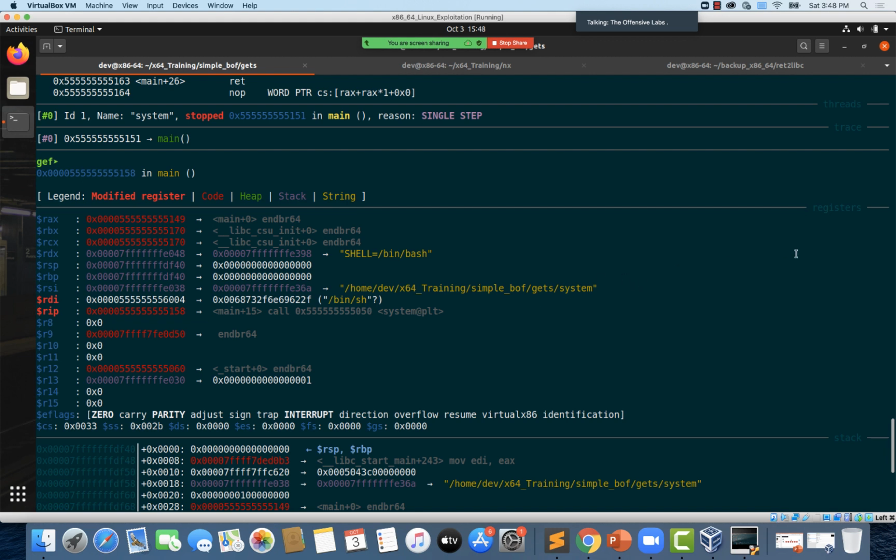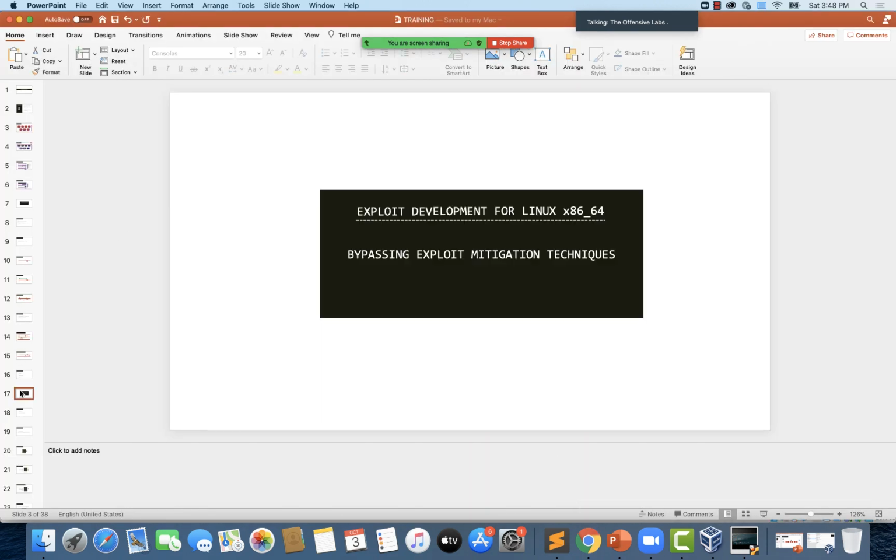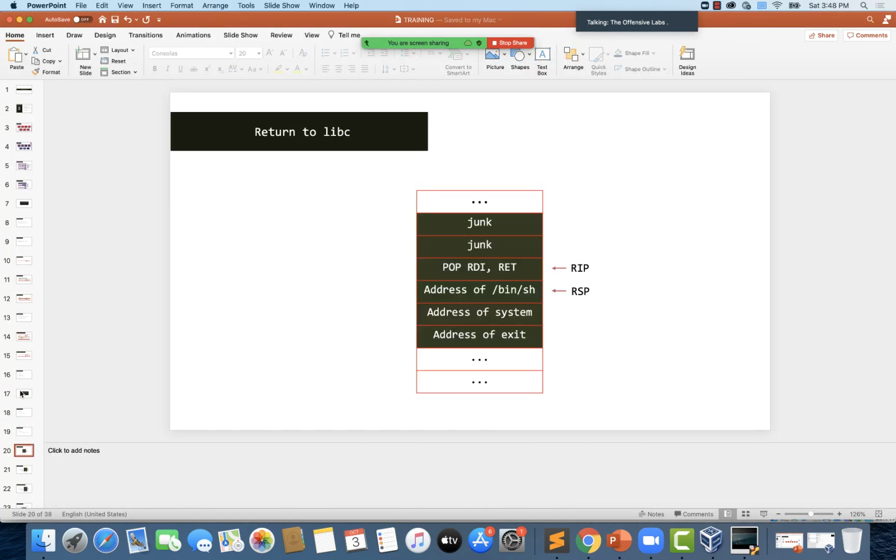Now this is essential to understand the return to libc technique, because we are going to do the same thing using our exploit. We'll have to call the system function, and we will have to provide a pointer to binsh to that system function within our exploit. So obviously we will have to place that pointer in the RDI register, right? So let me just show you some slides here before we get into that.